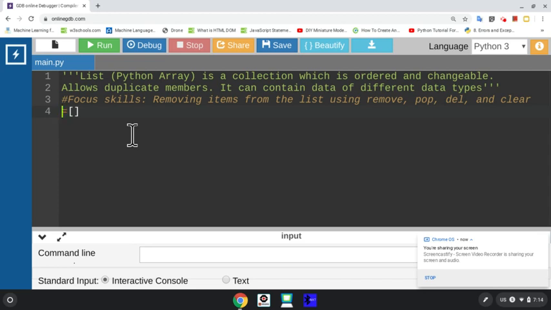As you already know, a list is a collection of different items which are ordered and changeable, and we can allow duplicate members. For example, I'm making a list. If I write down "list", it's a keyword, so it's not allowed, so I'm writing list1, and I'm putting different numbers in it. So I'm writing 2, 4.